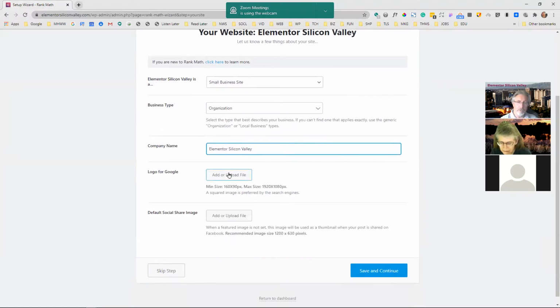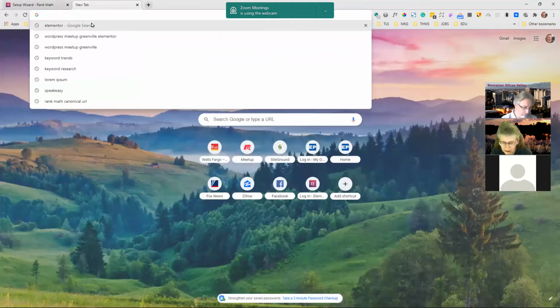Logo for Google. So when Google shows your information on the search, there's a way to have a logo. Let me bring up my website.